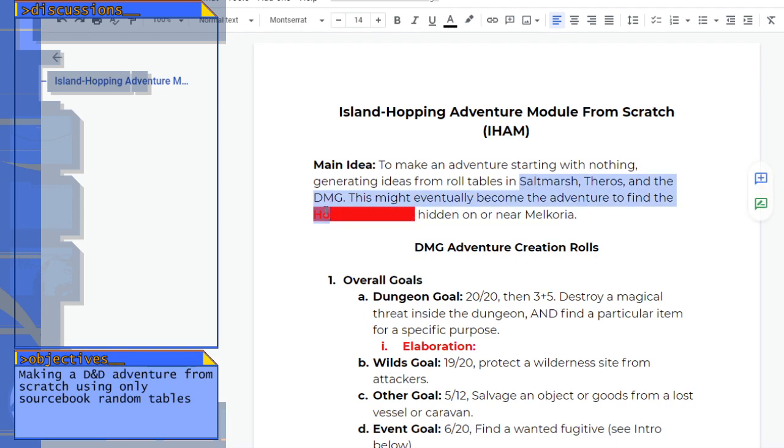So these are the books that I'm using for the random rolls: Ghost of Saltmarsh, Mythic Odysseys of Theros, and the Dungeon Master's Guide. And I do have a very simple idea of what this adventure might eventually become.